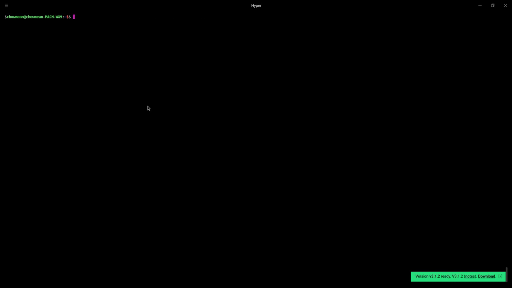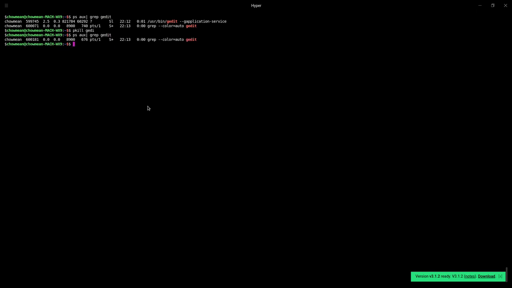So let's try to use the pkill command now. We'll again use the gedit application, ps aux grep gedit. The application is running. We have seen that with the pkill command we can pass a partial name or a pattern to kill the application. So let's try that. pkill, we'll just pass gedit, will not pass the rest of the part, and let's see what happens. So it has actually killed the application.